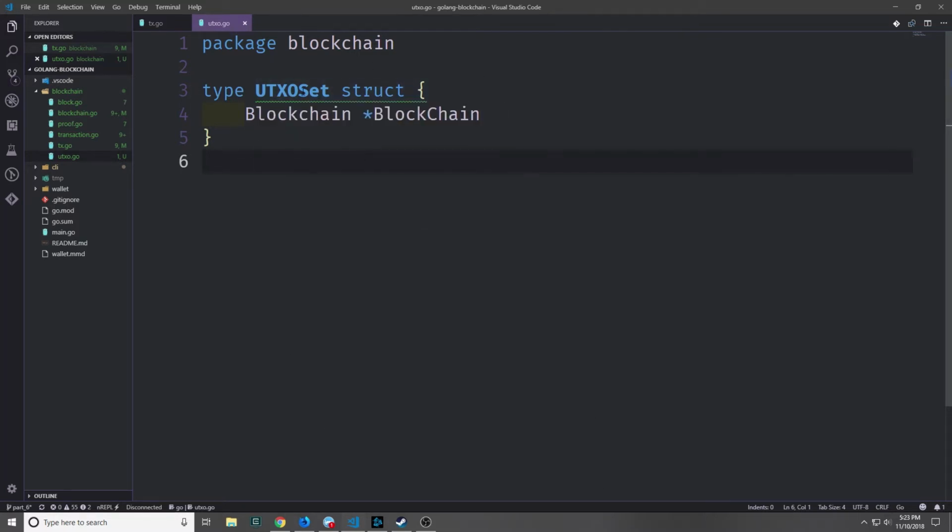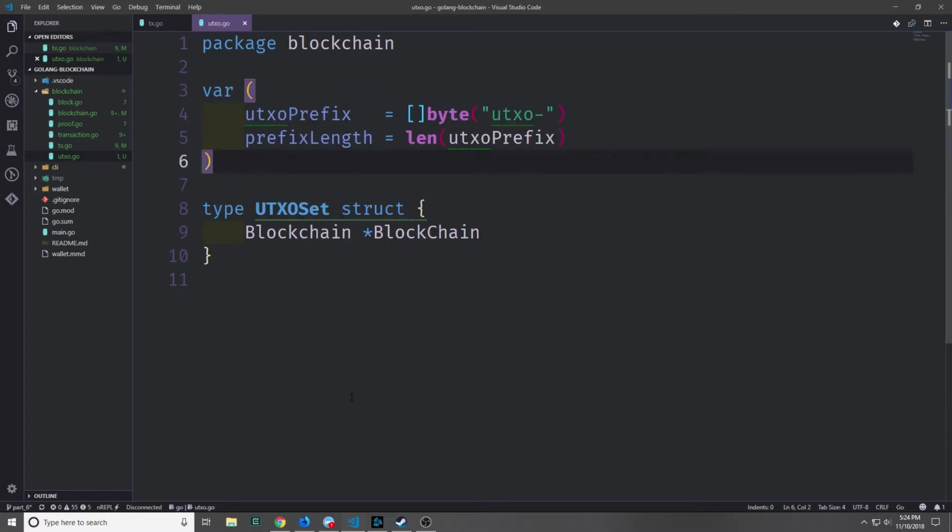So the UTXO set contains a blockchain field, and that's it. This allows us to access the database that's connected to our blockchain, and then we can create a new layer inside of that database which will have just the UTXOs. When we were building the database for our blockchain, I mentioned that Badger does not have any tables. The way that you can sort of separate data inside of the Badger database is by creating prefixes for the keys that you put into the database.